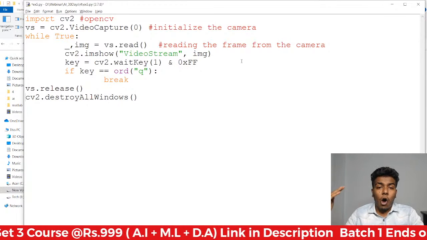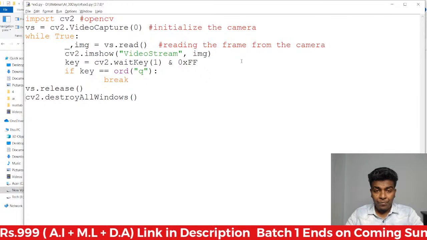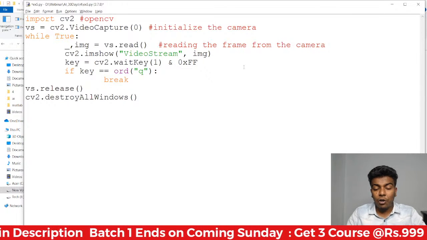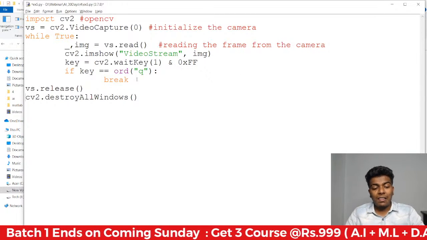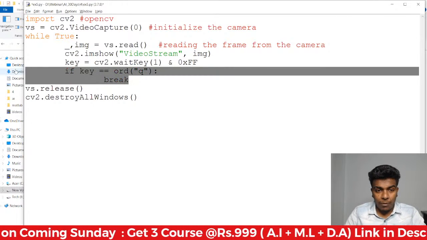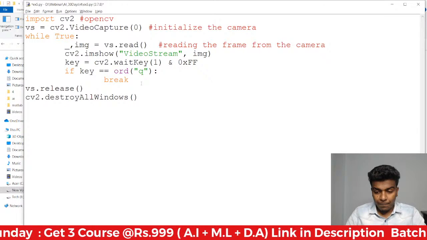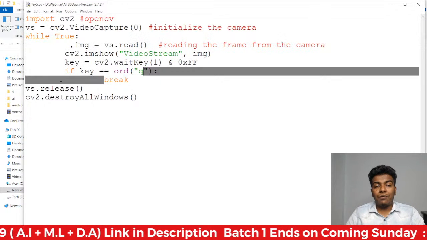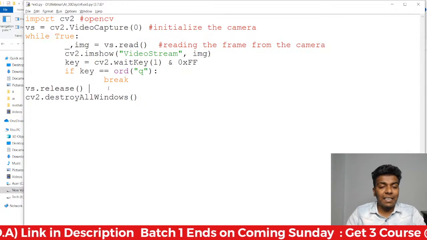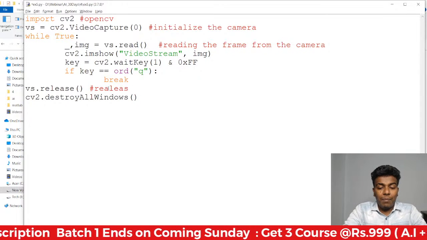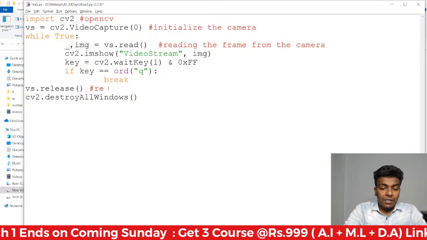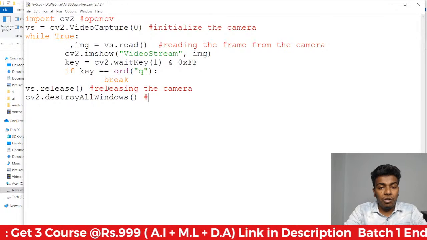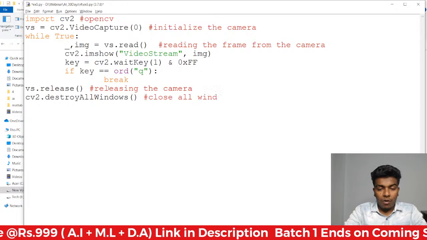If it is equal to ord('q'), the value of q, then until you press the Q button it keeps running. Control C is not mentioned here, it is default. But other than that, until you press the Q button on your keyboard, it is going to display the frame. If you press Q, it comes out of this while true, and vs.release means releasing the camera. If you are not releasing the camera, it may give you an error like camera is already in use. So we need to release the camera, and then close all windows, the frame windows which have been opened.